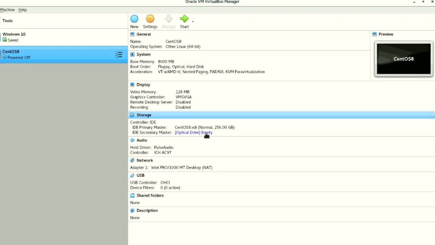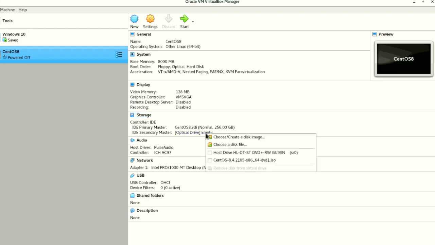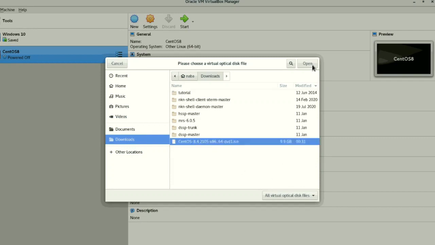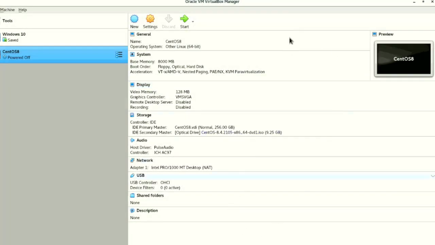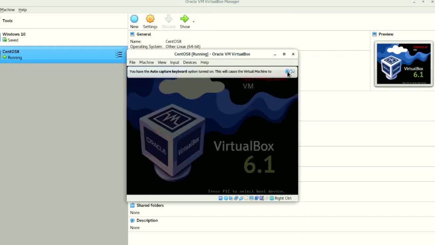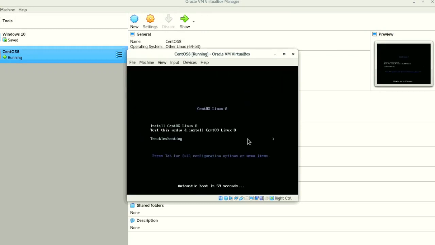The same way we have to insert, that means we have to just choose the disk file which is downloaded already, that is the CentOS disk image, that is the ISO image. We have to choose it at this point, and then we can go for starting the installation. So installation will begin similar to the actual process.